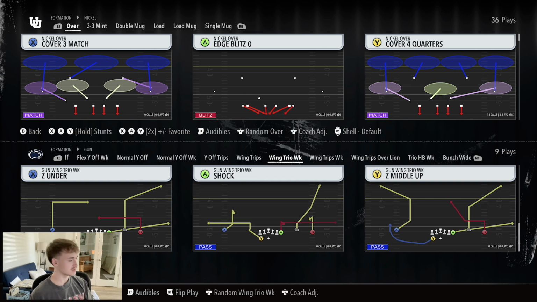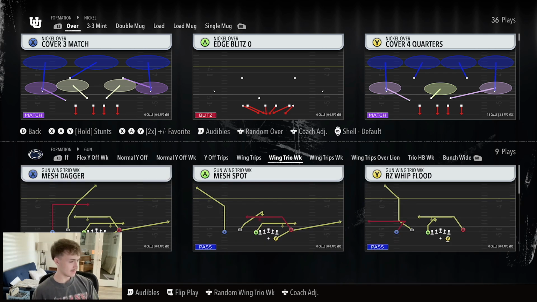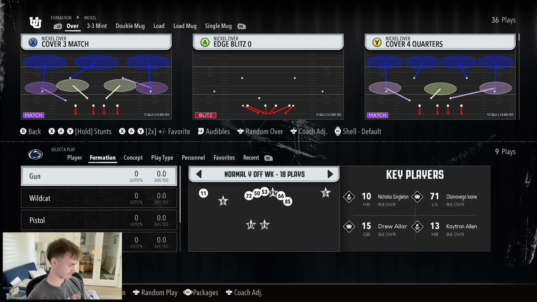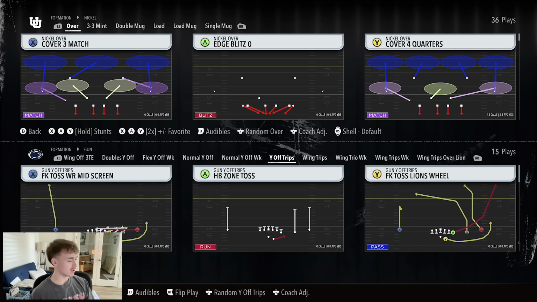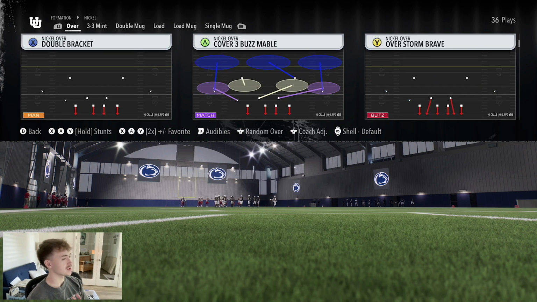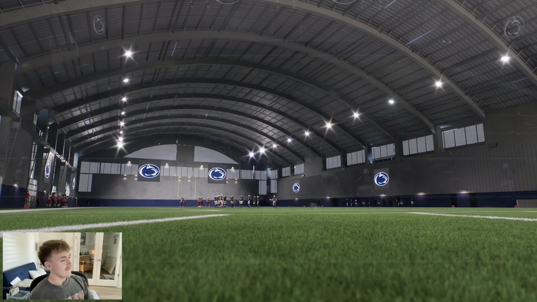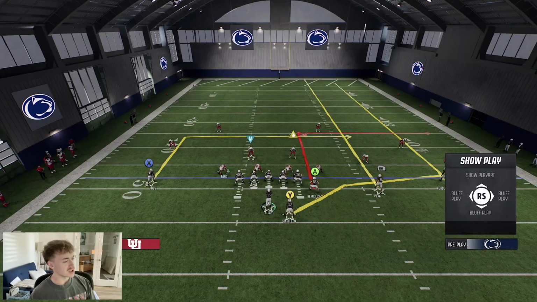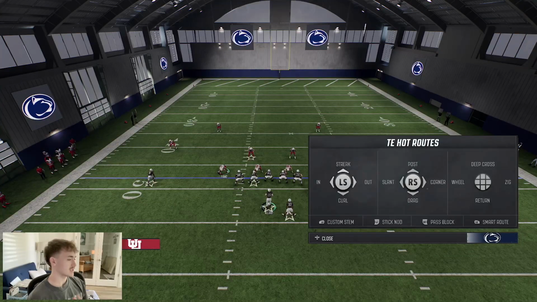This formation looks decently interesting, but I'm not in love with the playbook, to be honest, but I do like this formation. Verticals Y option is our last play. And what we can do out of verticals Y option is we just kind of have a stock table route and then a few streaks. So really we could kind of do whatever we want, which is nice.